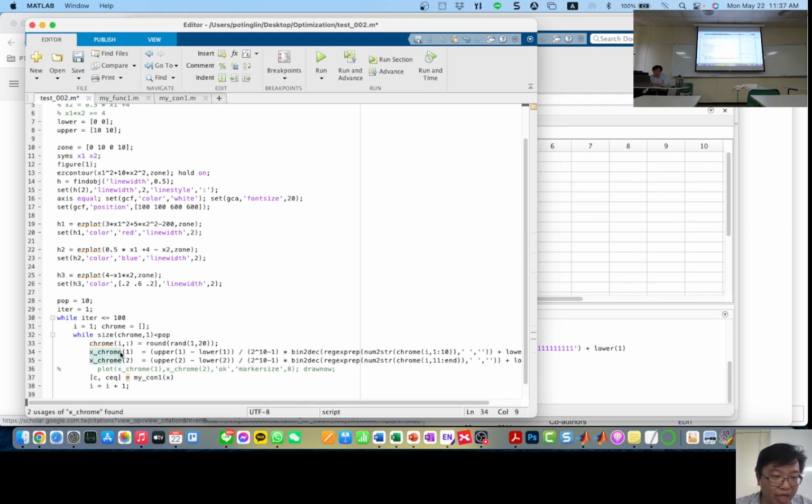So this time I'm plugging in X chromosome. It will give me constraint values, the equality ones and inequality ones, right? If it's a poor design, I will throw it away, right? Because you don't know how many constraints and equality constraints there are, you need to say, let me create a flag, infeasible flag.